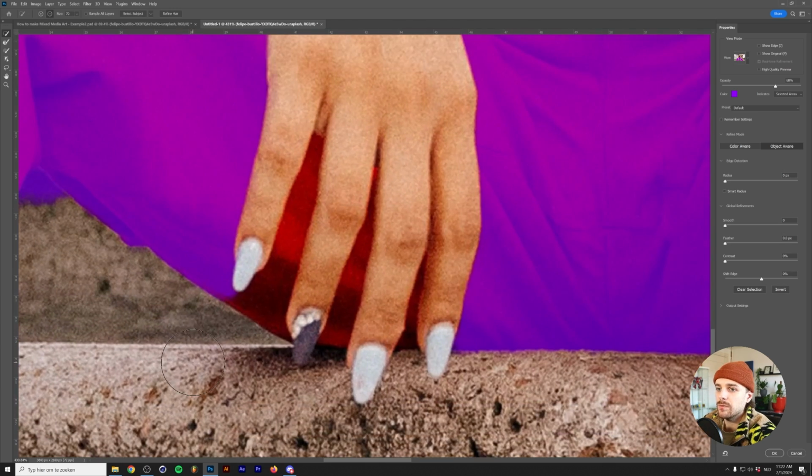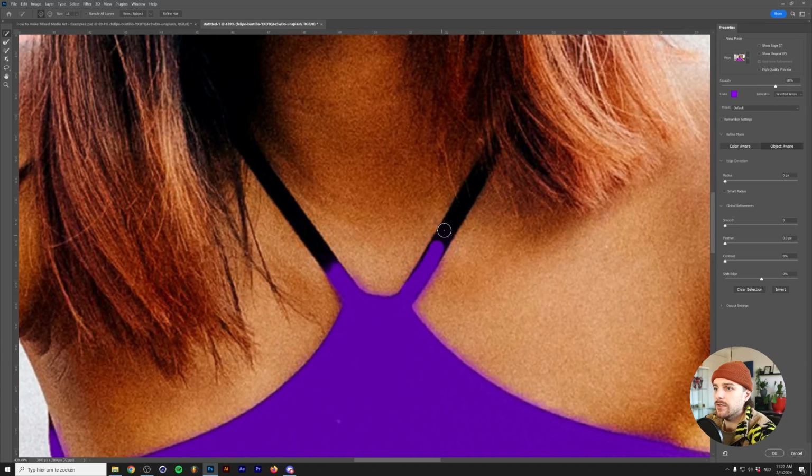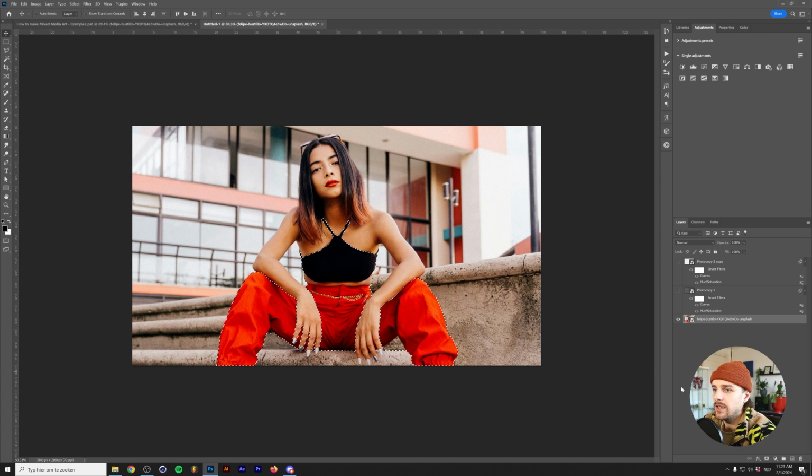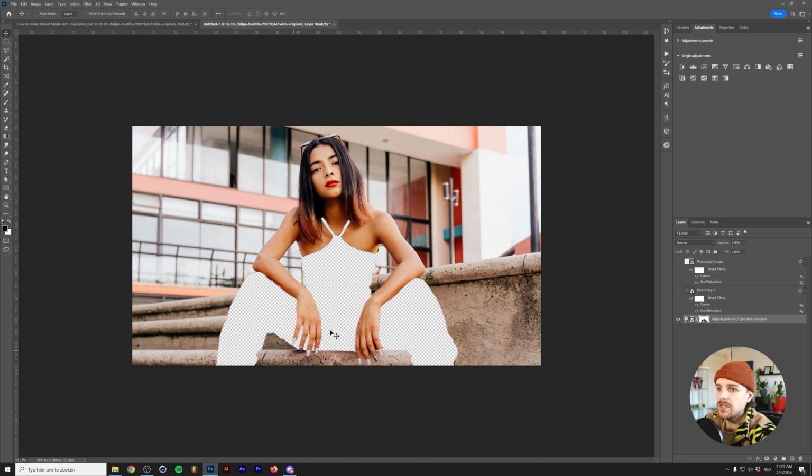Let's zoom in here, make sure that we grab the parts here between the fingers, and we'll grab these straps right here, and then we're good to go. And the next thing we want to do is hold Alt or Option on your keyboard, and then we're going to click on the mask button here on the bottom right. As you can see, this is now invisible.